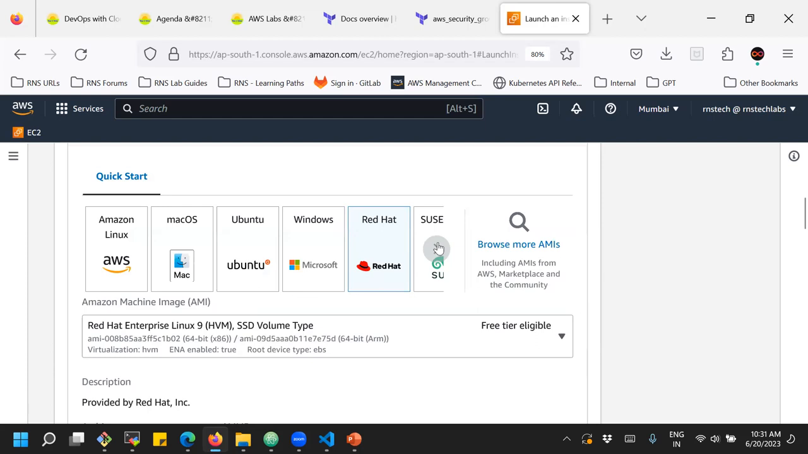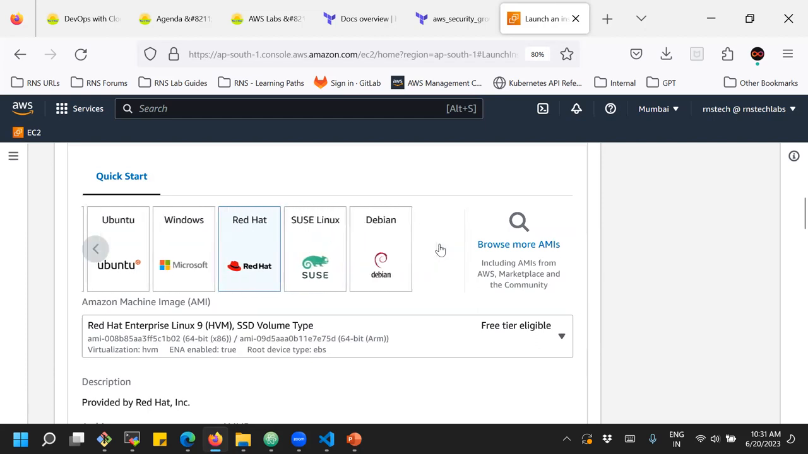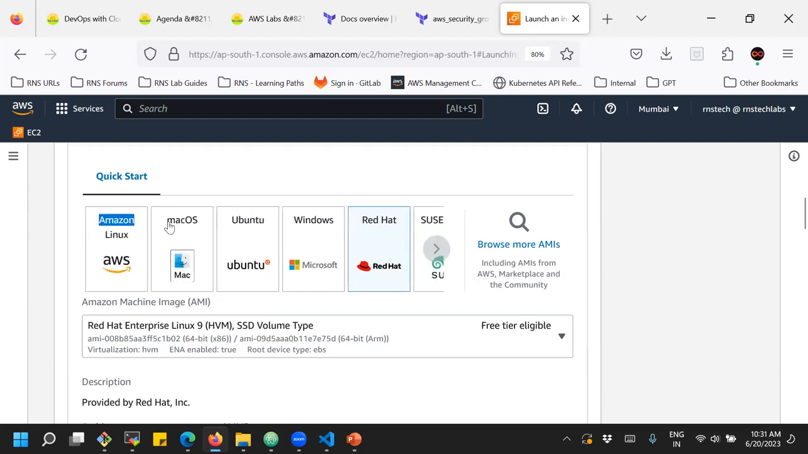Yeah, Red Hat, do you need it? Do you need SUSE Linux? Or do you need a Debian based system? So you can choose it. There are some Quick Start AMIs which are available, or you can browse more AMIs from the marketplace.